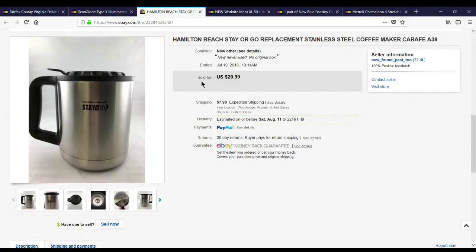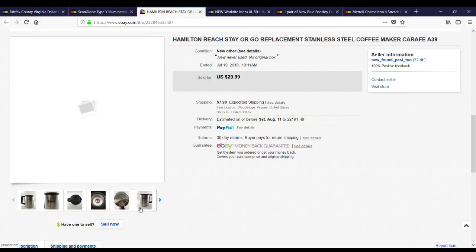This sold super quick as well. This was in a haul video as well. I listed this as new other because it was brand new. I opened it up. I drink coffee every day so I can tell if something's used or not. Brand new, but it didn't have the box. Only paid a couple bucks for this. I'd have to go back to the haul video to see exactly, but like I said, it sold really quickly for $29.99 plus $7.90 shipping. So yeah, really nice sale.